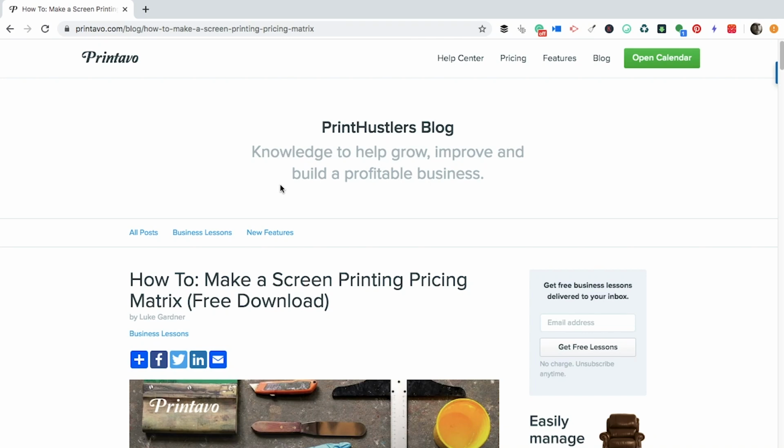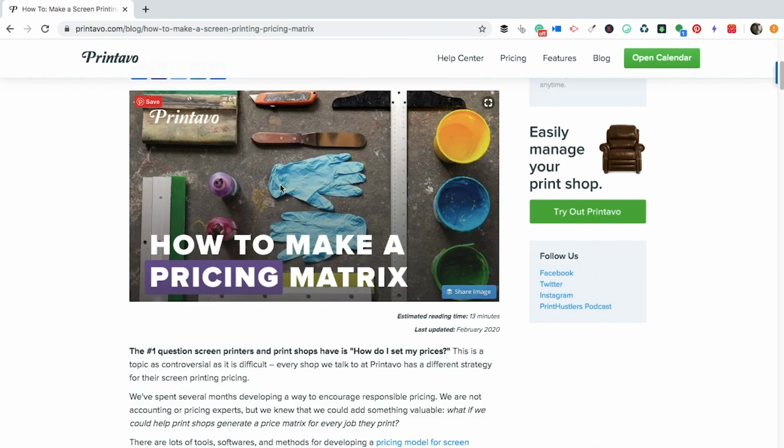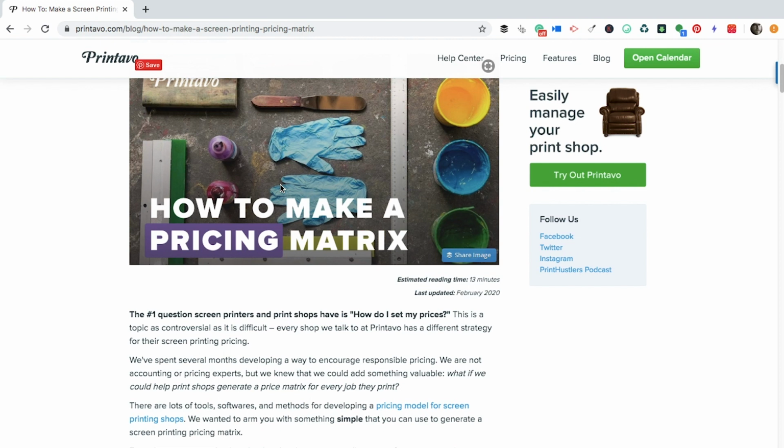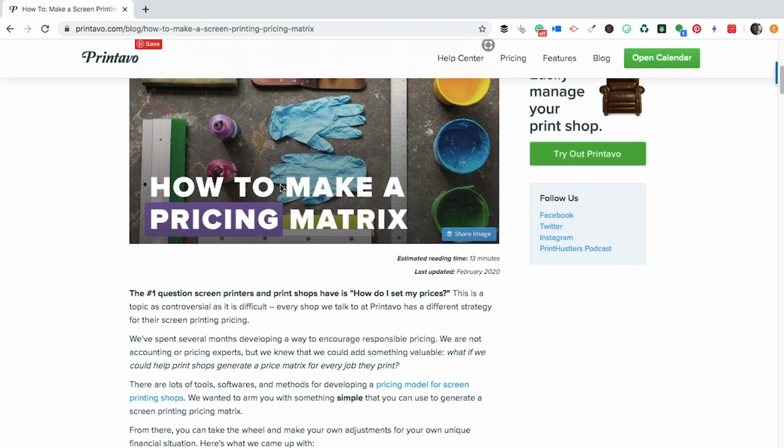Today we're going to talk about screen printing pricing. The number one question that print shops and screen printers have is, how do I set my prices? I mean, this makes sense. This is a topic that's every bit as difficult as it is controversial, and every shop that we talk to here at Printavo has a different strategy for pricing their work.